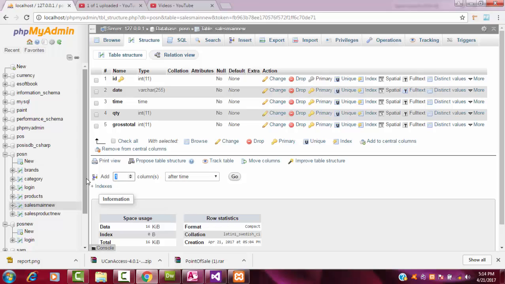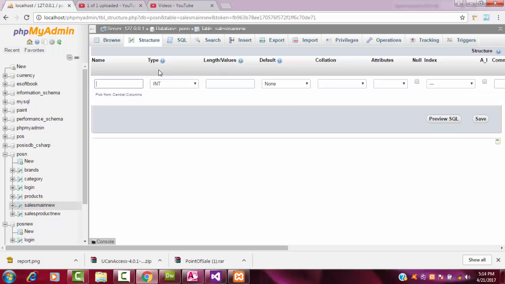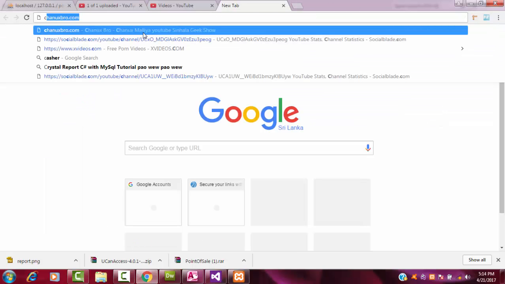Here I need only one column. If you want to add 2 or more columns, you can select it here. I need only one column, so I selected 1, and if you click go, here you can add the name. So this will be the cashier.